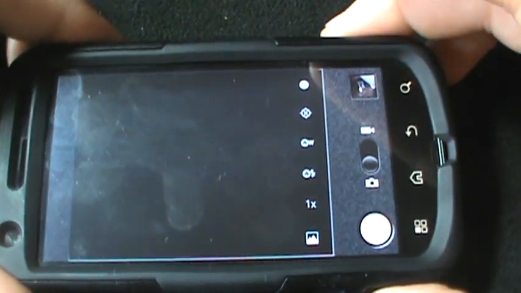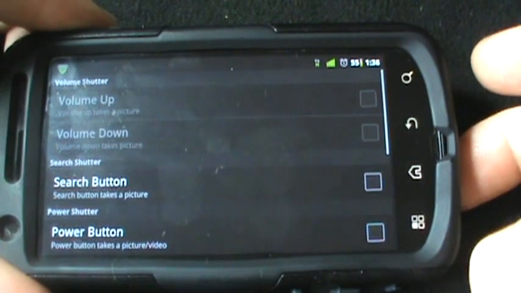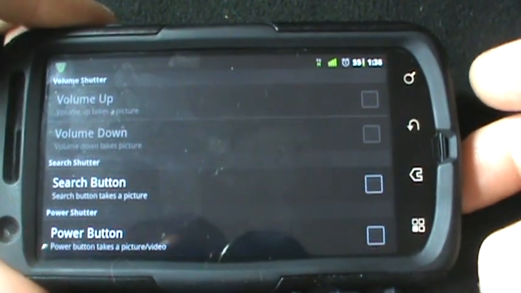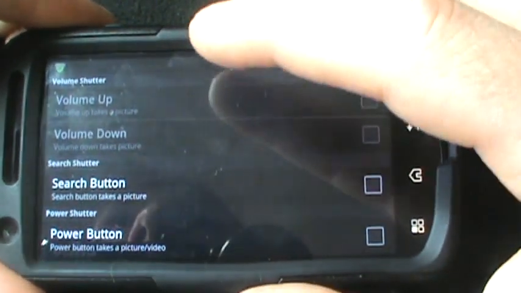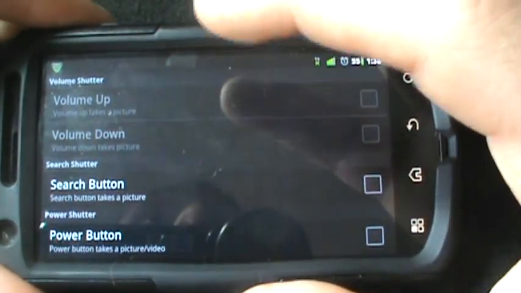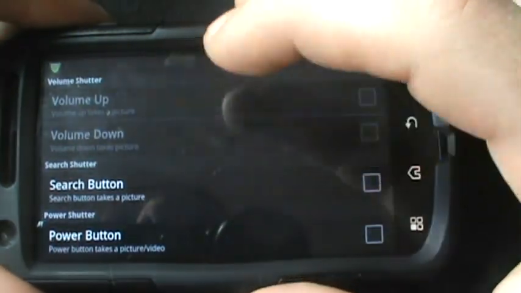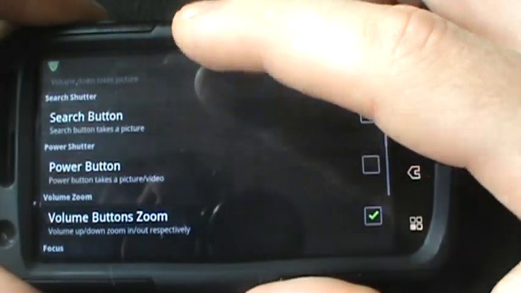Also, once in the app, hit the menu button and select Advanced Settings. In here, you will find a bunch of great modifications. Do you want a dedicated shutter button? Instead of pressing the button on the screen, select the volume up or down button, and when pressed, it will take the picture. You can even make the search button of your phone be the shutter button.